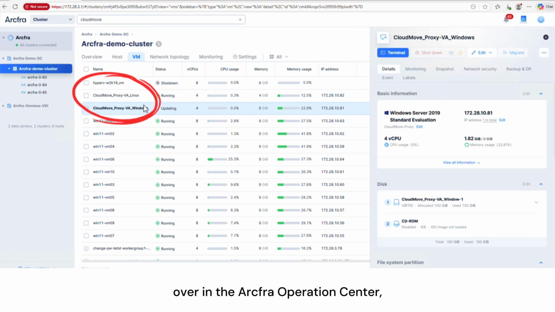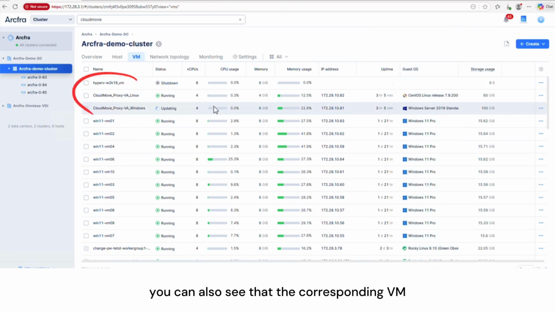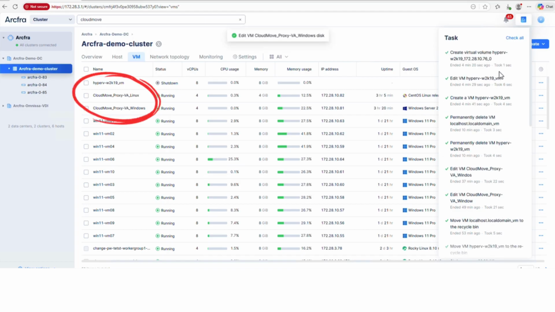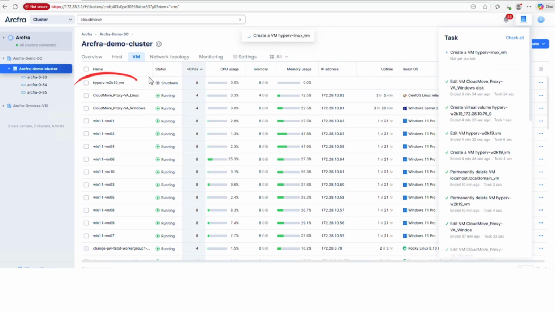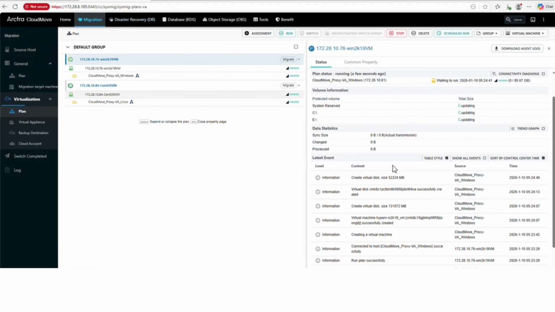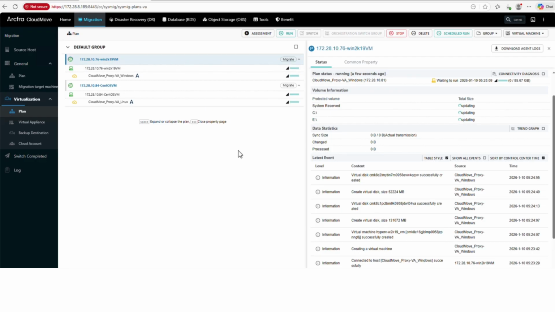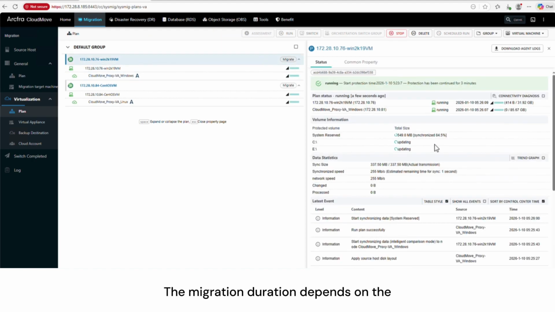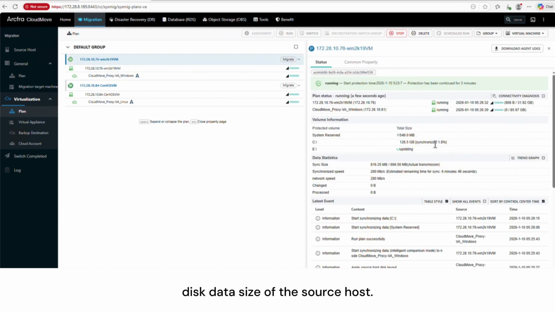Meanwhile, over in the Arcfra Operations Center, you can also see that the corresponding VM migration task is currently in progress. The migration duration depends on the disk data size of the source host.